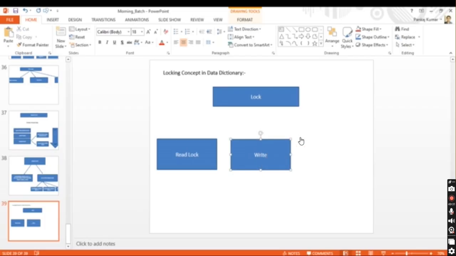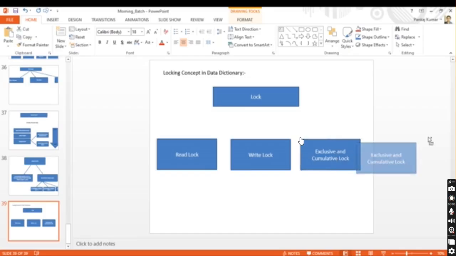Here you can write a write lock, and then another is called the shared lock. Sorry, not the shared, actually exclusive and cumulative. Exclusive and cumulative lock. Click on this OK button, and here at the fourth place there is one more lock that is called optimistic lock.